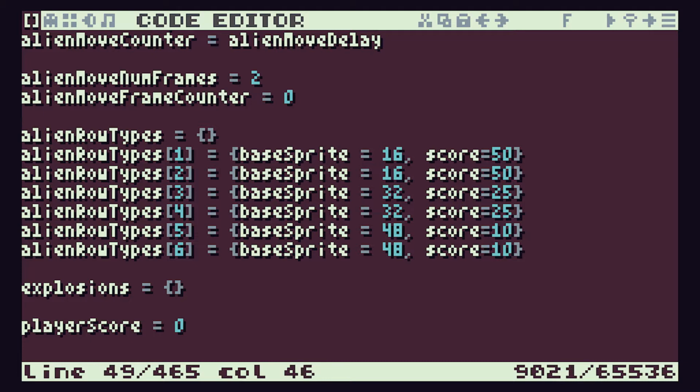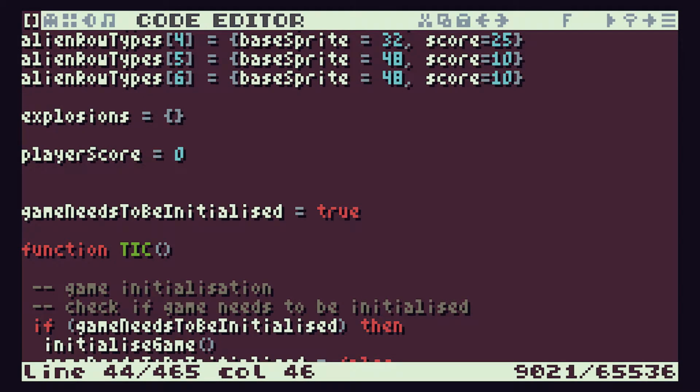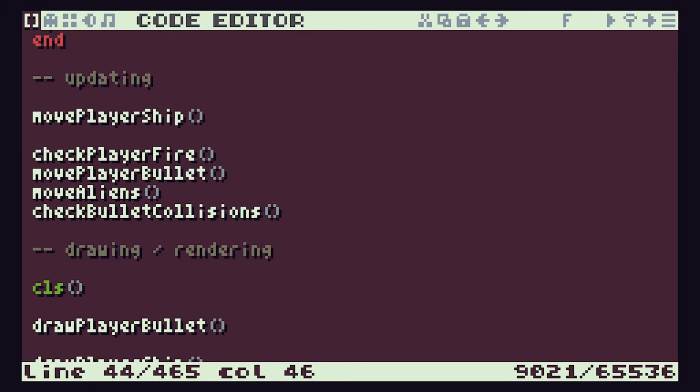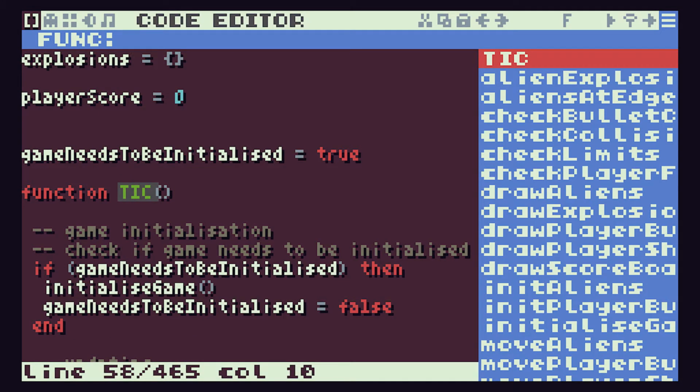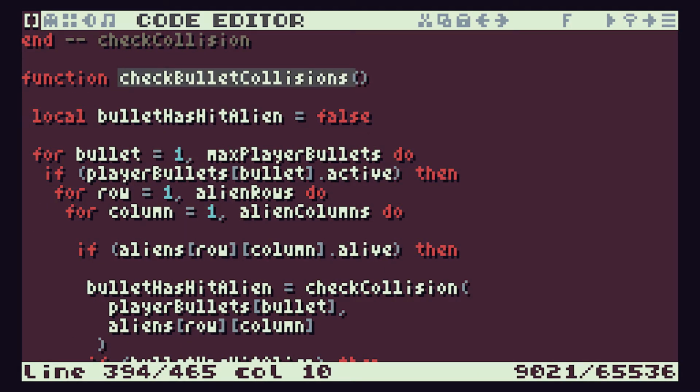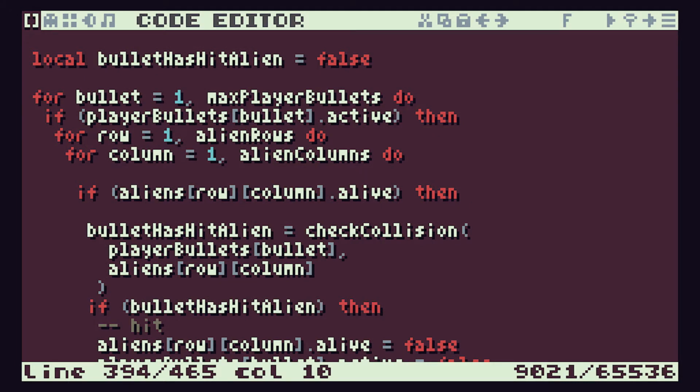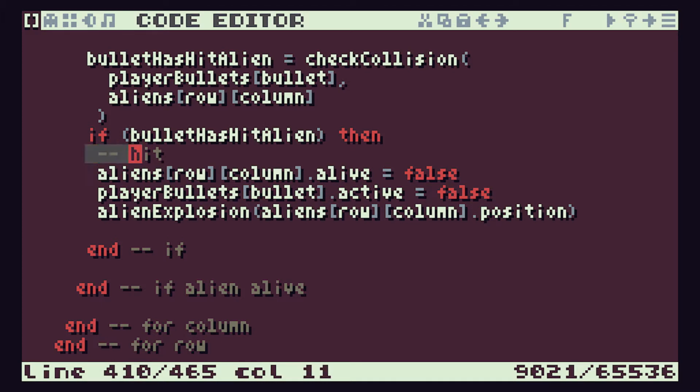So we now have each of our alien row types telling us the sprite it uses plus its value when it gets hit. So let's go down and check where we're doing that. We said that when we come through doing our updates, this function here is the one that detects when an alien has been hit by a bullet. So obviously that's when we need to go and do our scoring. So we're going to look at check bullet collisions. And we know in here that at this point we have a hit. So this is where our alien has been hit.